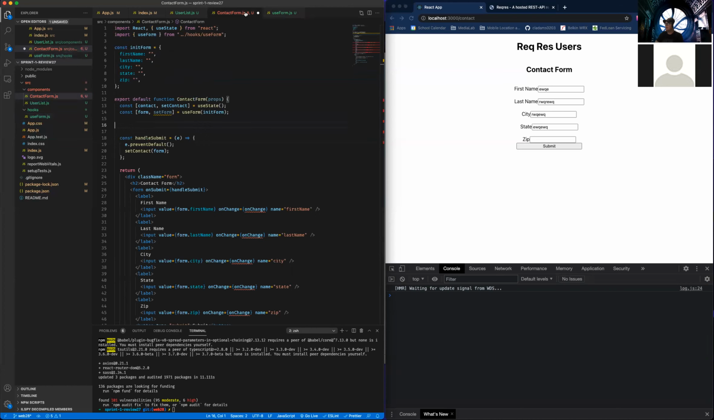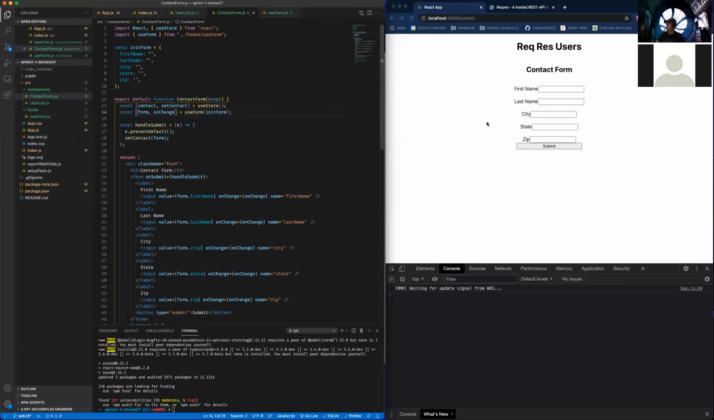So I'll save that. We might break, we might not. setForm is still there. So we're going to just rename this one to onChange. That'll make the rest of it happy. And it should still work. Yeah, so far so good. We haven't broken anything yet. And now we have a custom hook that we can use over and over again on our components. So let's see here, submit, ta-da, it's all still working.